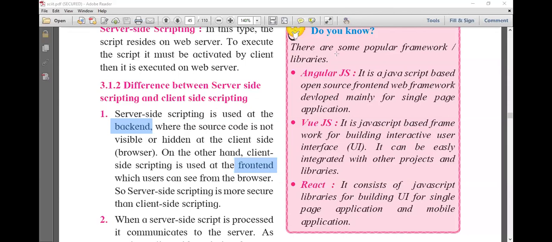Just let me know who knows the answer. What is the back end and what is the front end? Means what we can do in a back end and what we can do in a front end. Who is going to give the correct answer? My question is, what do you mean by the back end and what do you mean by the front end? Just give it in two words.